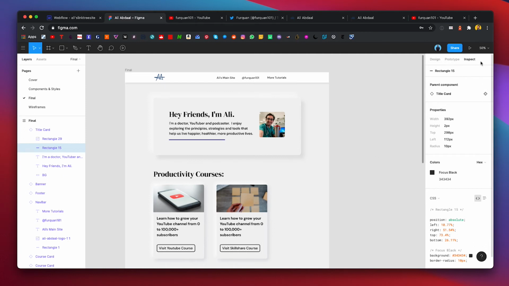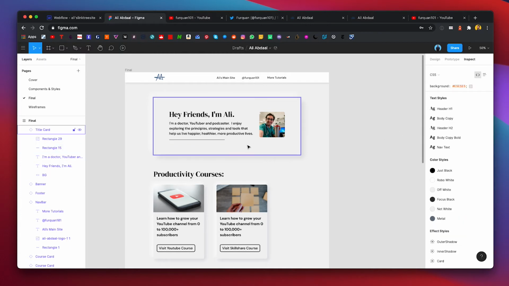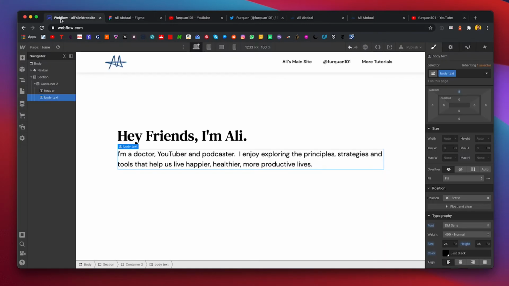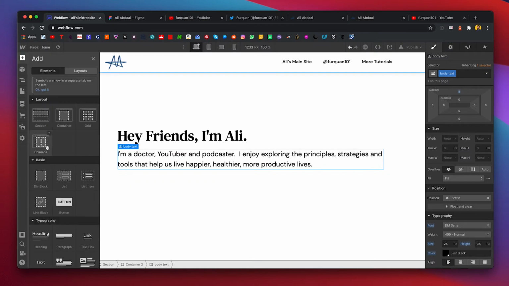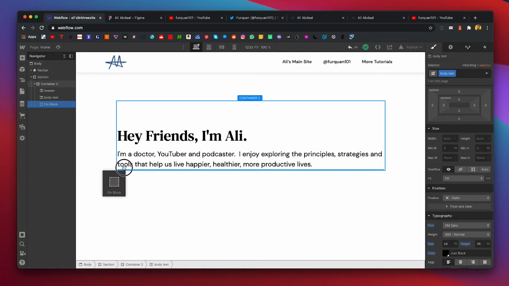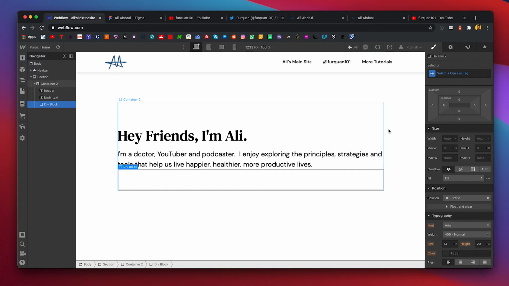So remember, inspect tab and then look at the properties. So we know the height of this border is going to be 2 pixels and the width is going to be 392. An easy way to achieve this look is to go to div block, add this to the container, and we're going to add the max width is going to be 392.